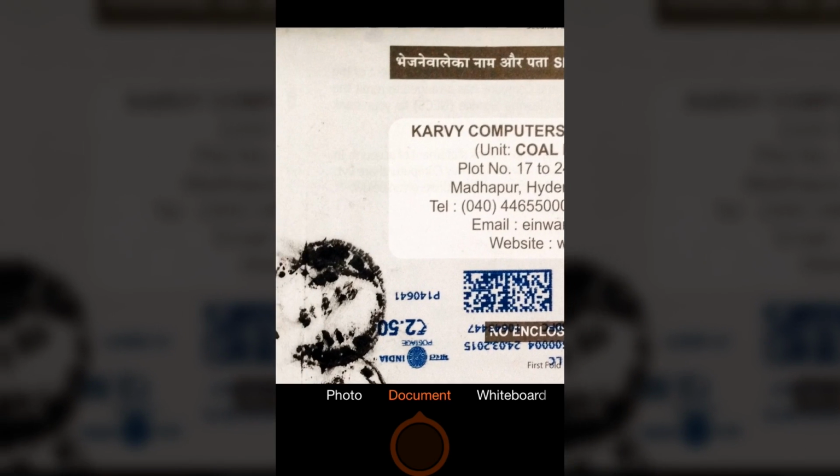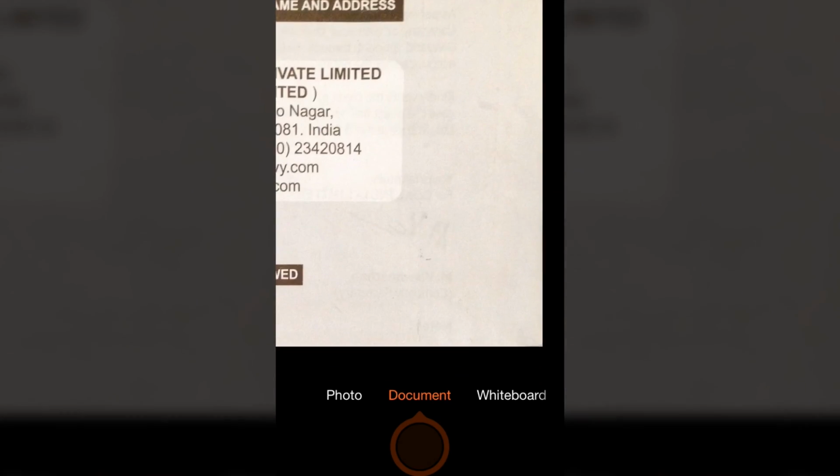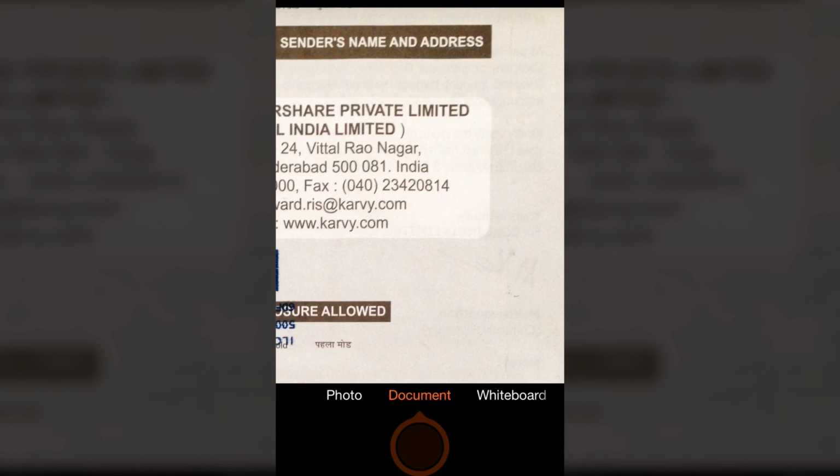So now let's switch to document mode and click a picture. Here it is. Now it just captured a photo from a very different angle, and it presented me with a very nicely processed image, which is great. We have seen other apps previously, but this one is very smooth.